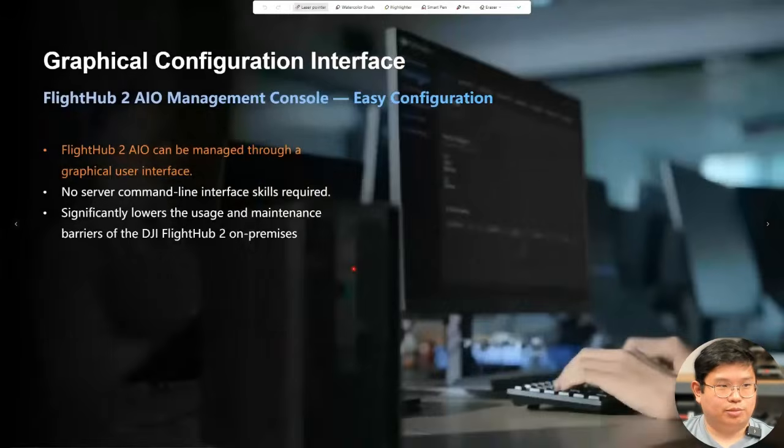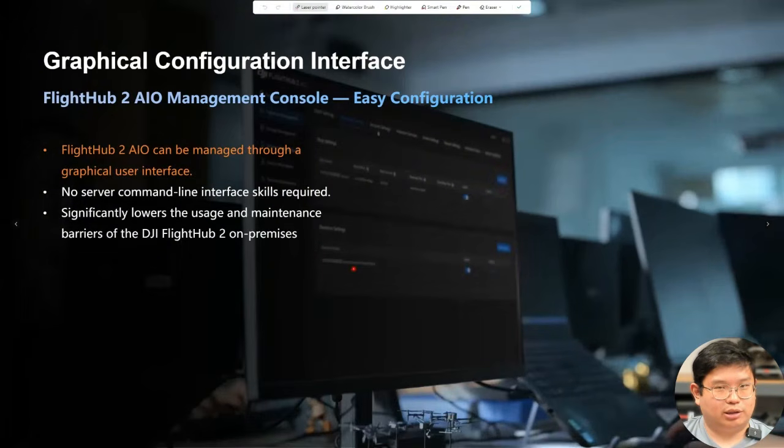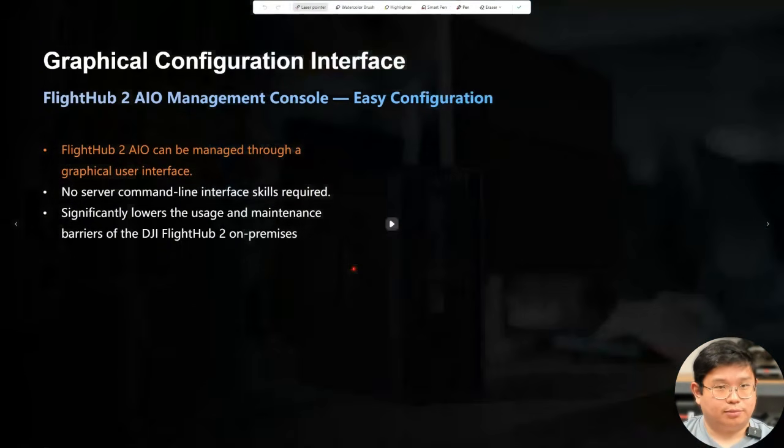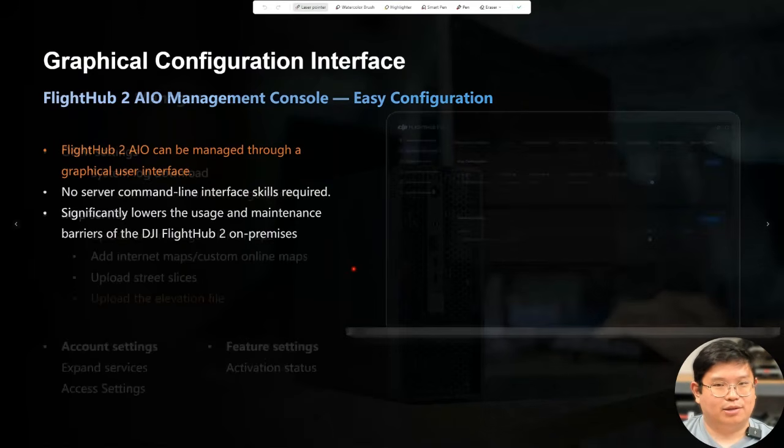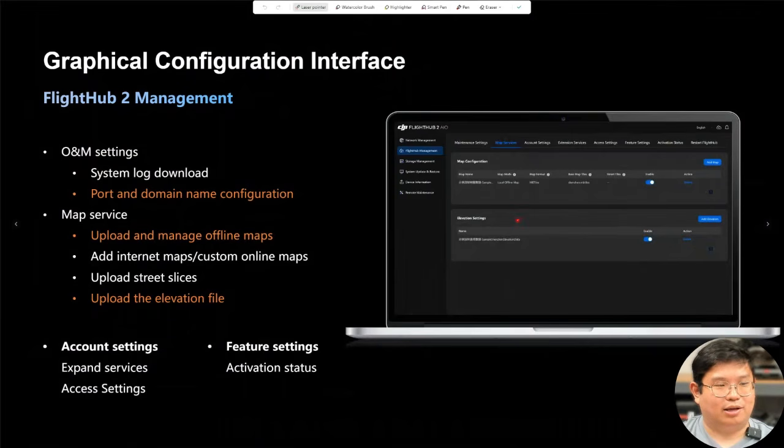This is a huge difference between the on-premises version and the all-in-one server: the all-in-one server can be managed and maintained using the graphical user interface. So again, no command line interface skill is needed for the all-in-one. This is what it's going to look like on the right side. Very user-friendly, and you just use your mouse cursor to click things around instead of typing all the commands on the terminal side to execute commands or changes.